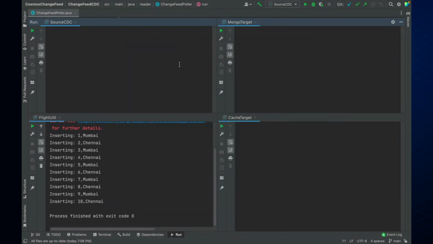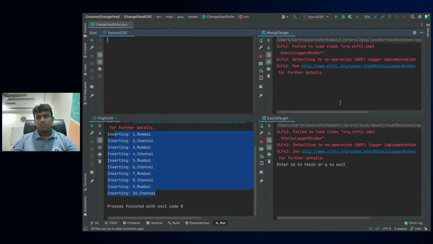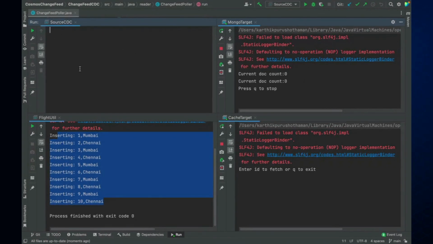Now, since the source database already contains 10 items with the IDs ranging from 1 to 10, what I'll do is I'll start the target applications. Just wait for this application to be up and running and start listening for events from the event hub. So the expectation is the moment I start the source, the application is started with the point in time as beginning. So what this means is it will try to fetch all the existing items from the container and then propagate that to the respective targets.